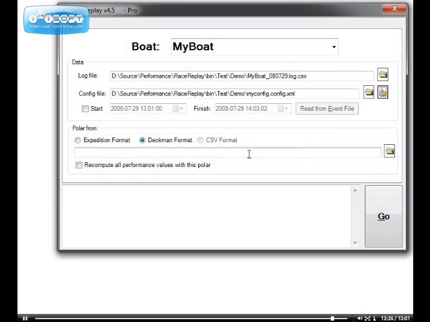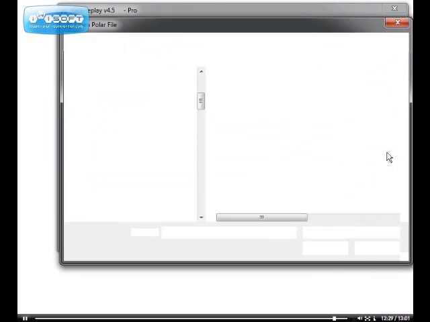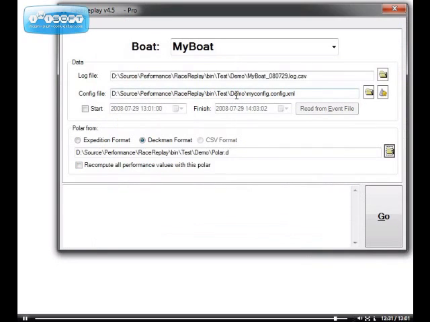Last step, I have to specify a polar. The program cannot run without a polar, so my polar is in Deckman format, and I will go and find it now. It's called polar.d. And I can finally specify whether I want RaceReplay to recompute the entire performance variables such as boat speed performance and VMG percentage, all those variables, with a reference polar. Perhaps I was sailing with a different polar today, but because I want to compare today's data with yesterday, I want to make sure everything is compared with a reference polar. Well, that will close our first tutorial on how to configure the RaceReplay.